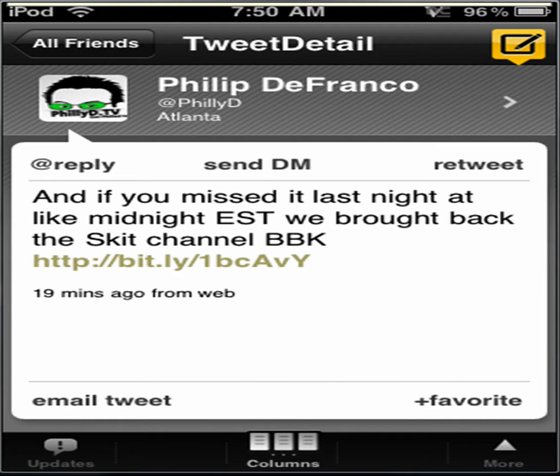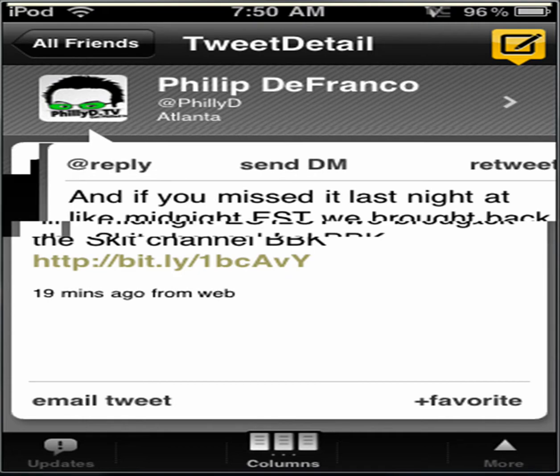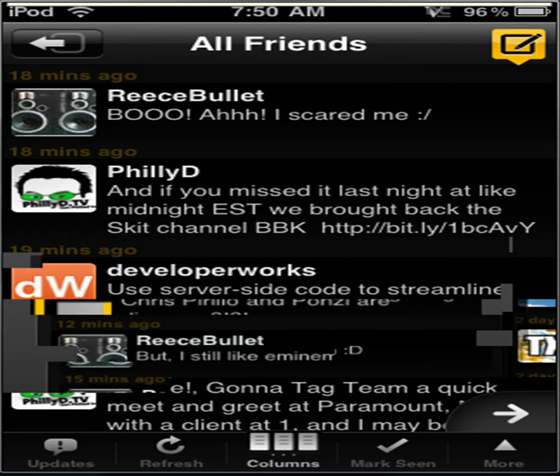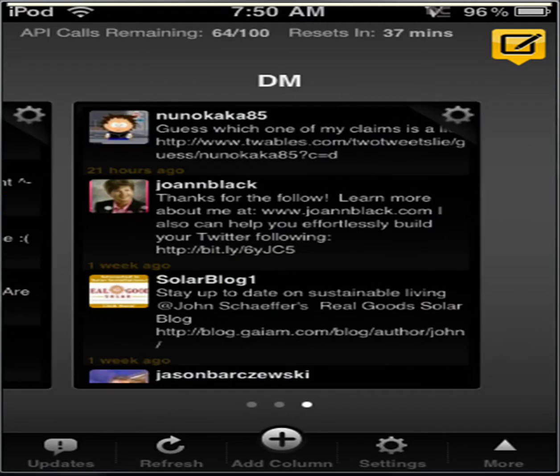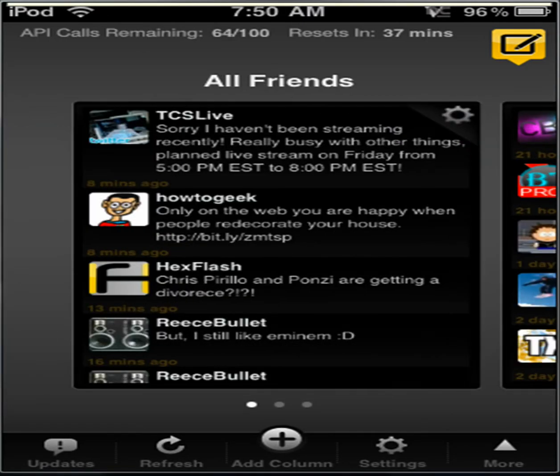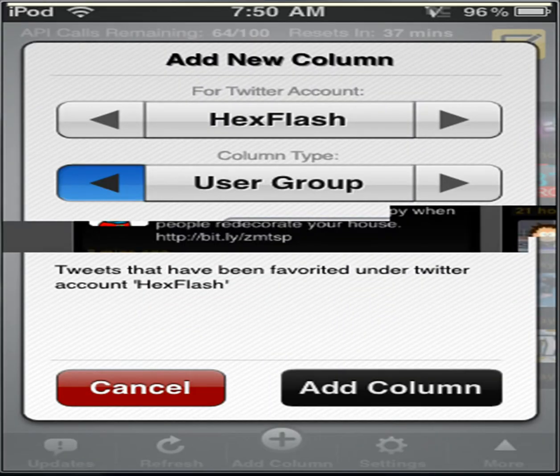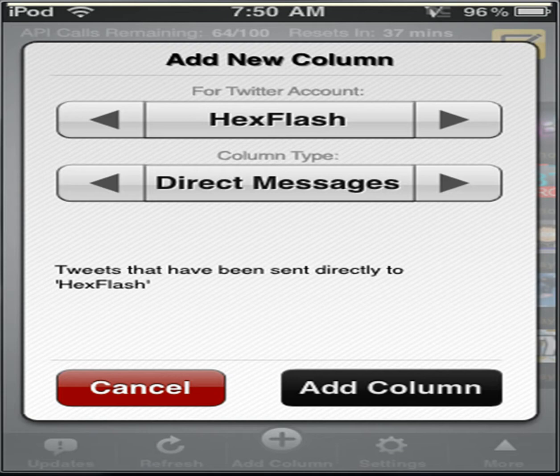That'll open it up in, I guess, what you'd call a new window. From this screen you also have the options of replying to them, sending them a direct message, and retweeting that. So if I go back, you also have columns for replies, that people have replied to you, and a column for direct messages. If you want to add more columns, you click this center button right here, the plus, and you can add user groups, favorites, and direct messages.